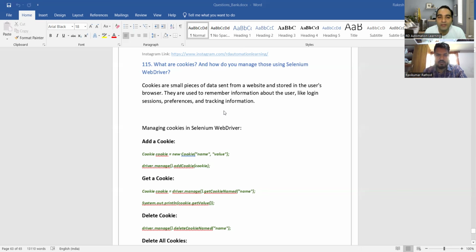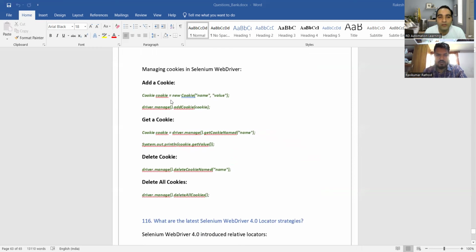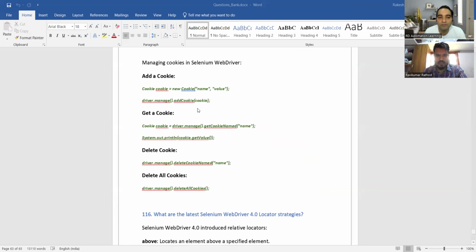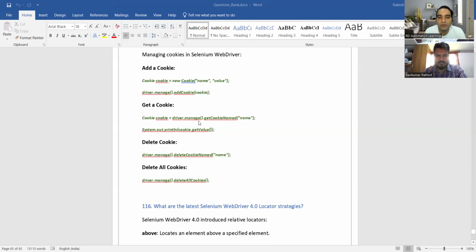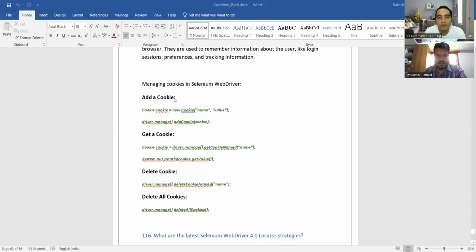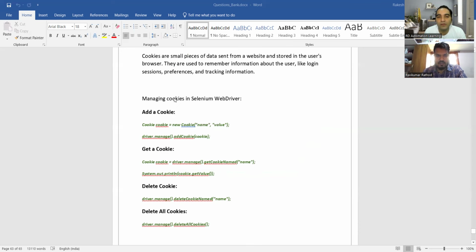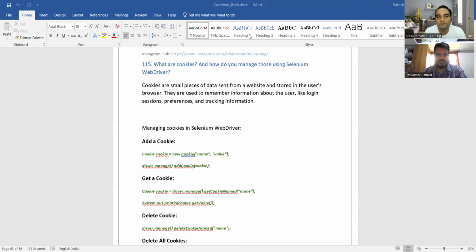Now, how will you manage these cookies in Selenium WebDriver? First, you can add a cookie. If you want to add a cookie, you can do it by driver.manage().addCookie. If you want to get a cookie, you can do it by driver.manage().getCookieNamed with that particular cookie name. You can also delete a cookie or delete all cookies. So these are all the cookie management related things that you can do via automation. Okay. Now let me give you one scenario.